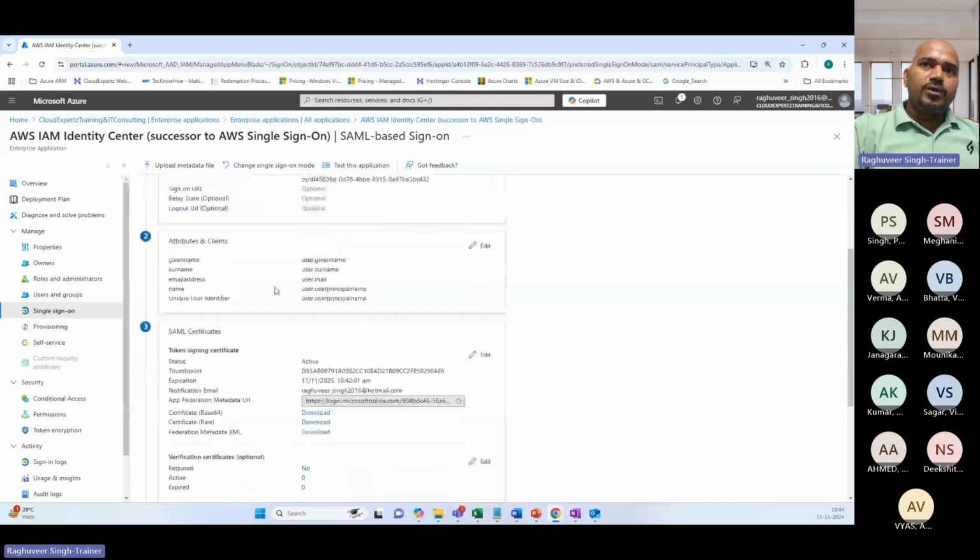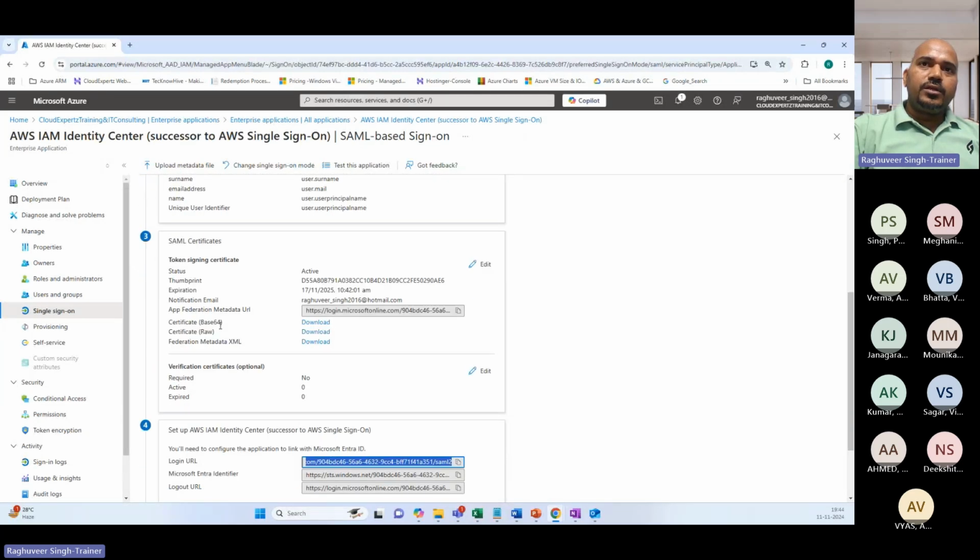So when I provide this information, it will automatically generate the thumbprint, certificate thumbprint, and the URL that I will take to the other side and configure it. So it's a two-way configuration, and for that you need to be an admin of both the tools to configure the single sign-on. As an end user, you can't do that. Makes sense? Yeah. Okay.